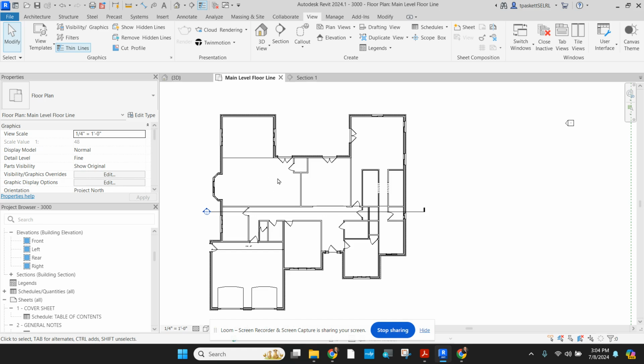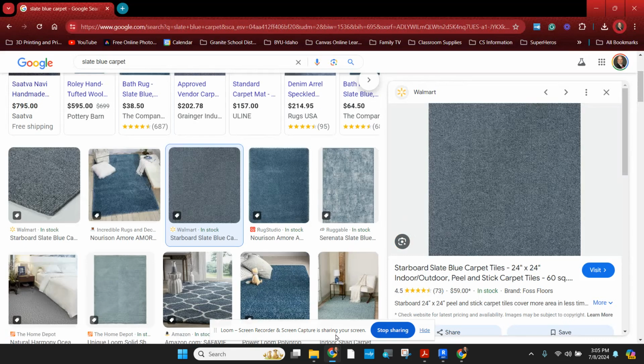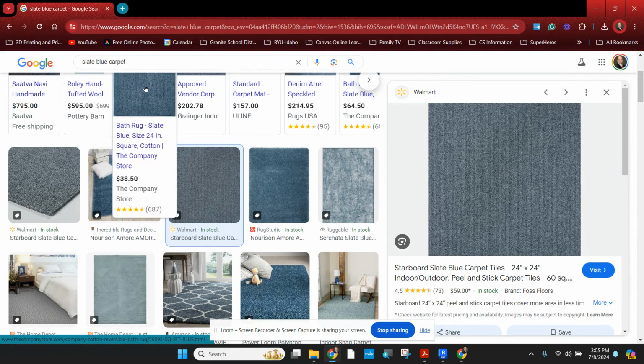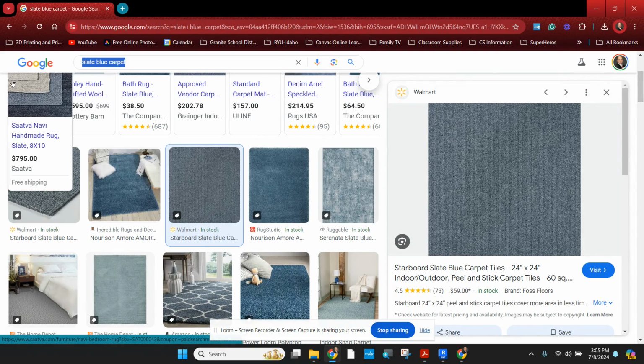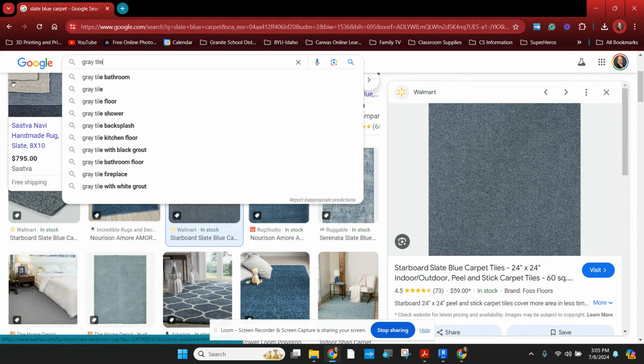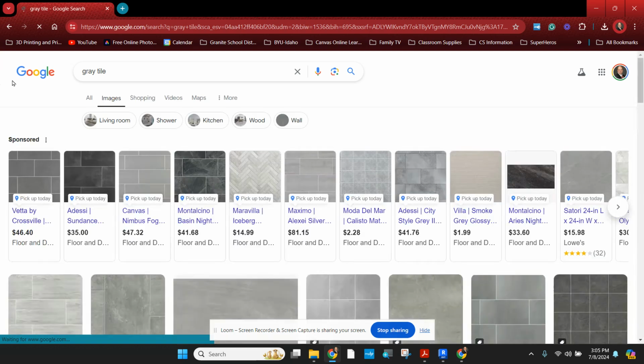Let's go ahead and do the tile. The tile's going to go in the bathroom area. It's going to go into the shower. It's going to go into the laundry here. It's going to be this whole area through here, the hallway, the laundry, the mudroom will all be tile. So I'm going to go back to my internet, and the tile I want, let's just do a gray tile. Let's see what we come up with on there.